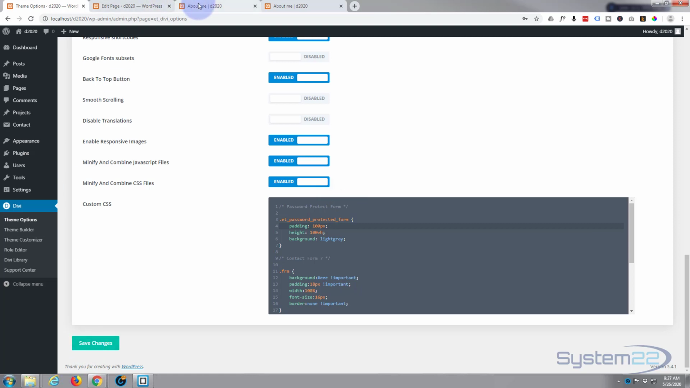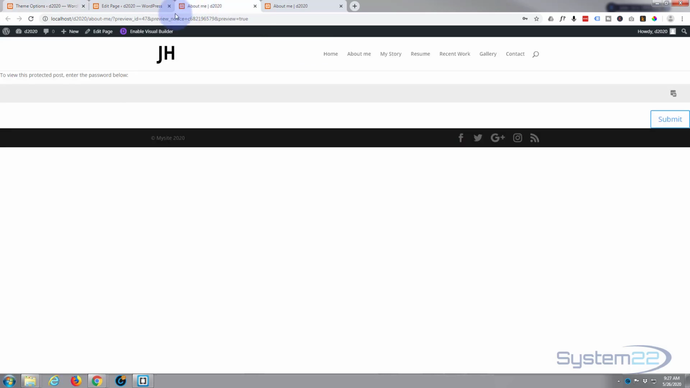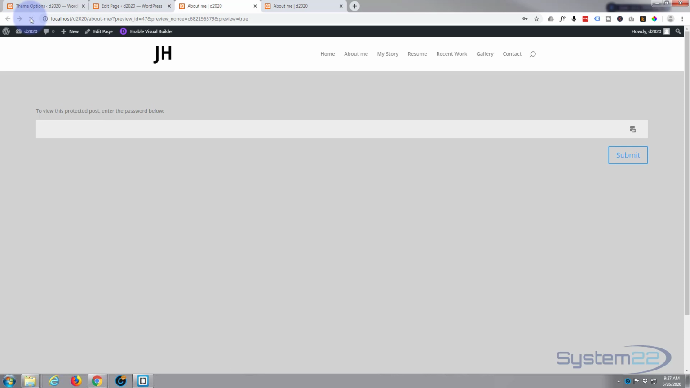Now if I save this, once we've got our little green check mark, let's go back to the page and refresh, and it should be our custom form now. There we go, and let's just make sure it's going to work on all devices.